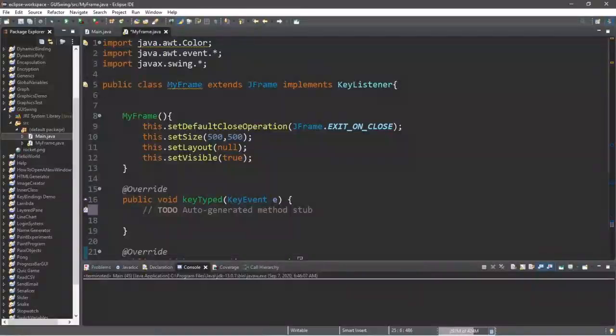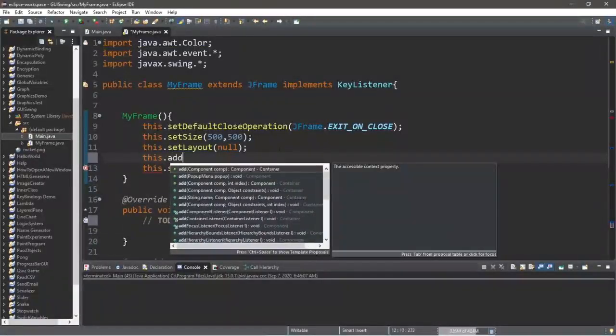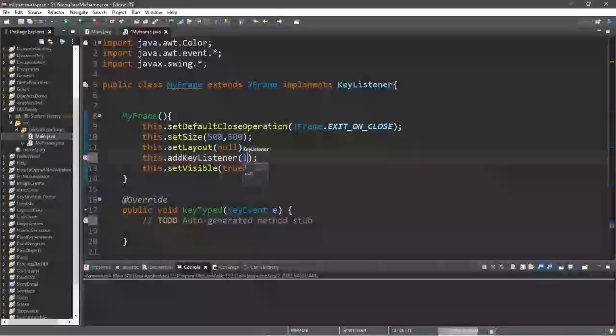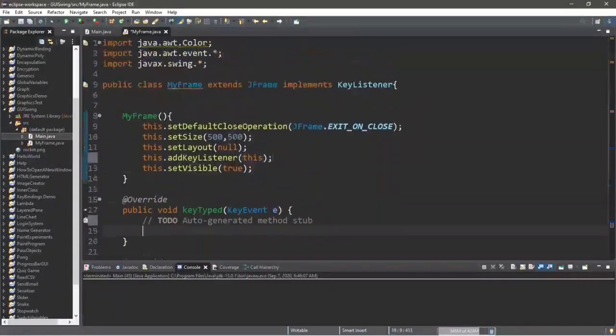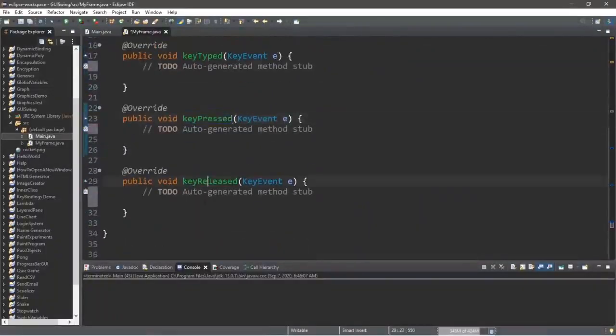But we need to add a key listener to this frame. So we can type in the name of the frame, which is just this, addKeyListener. And since we're implementing a KeyListener interface, we can simply pass in this. So this frame will now respond to key events. And we have keyTyped, keyPressed, and keyReleased. And let me explain the difference between these three.